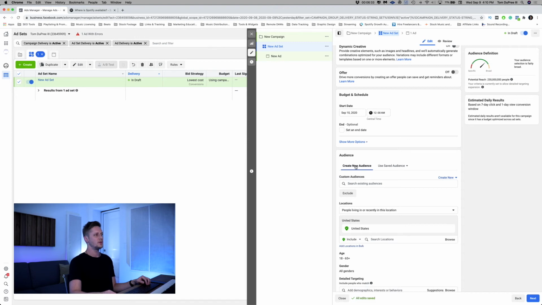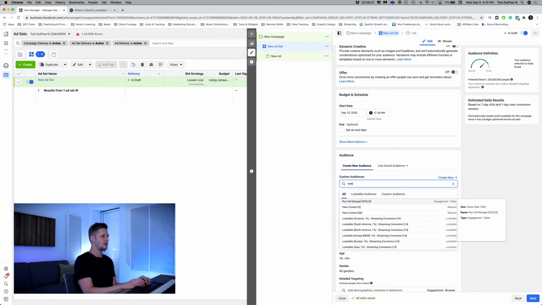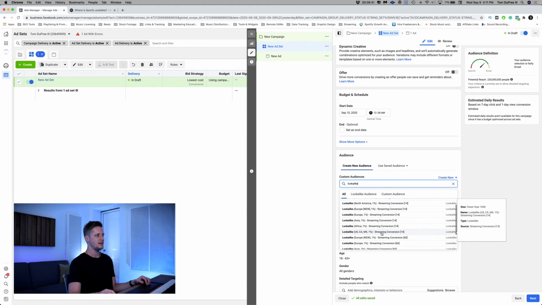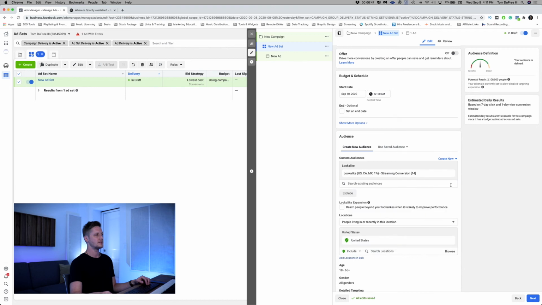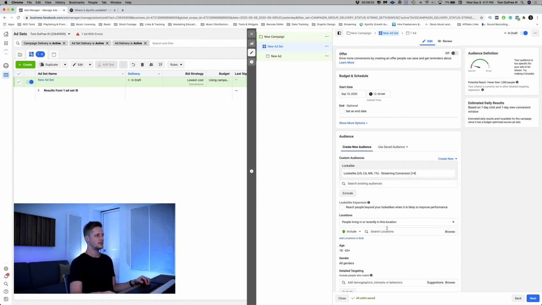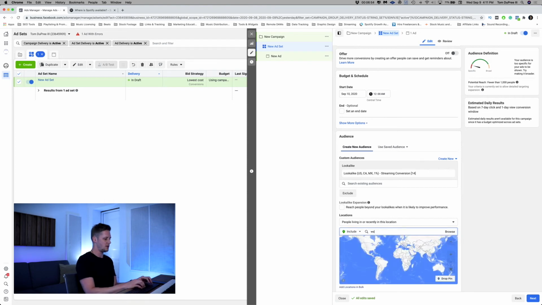We are going to go to custom audiences, go here, and we're going to look for the lookalike audience that we just made. Here it is, USCAMX 1%. So we're going to select that audience, get rid of that, and we're going to close this out, get rid of the United States, and we're just going to go worldwide.